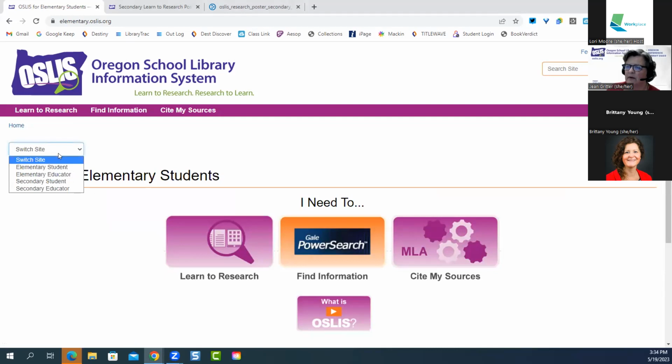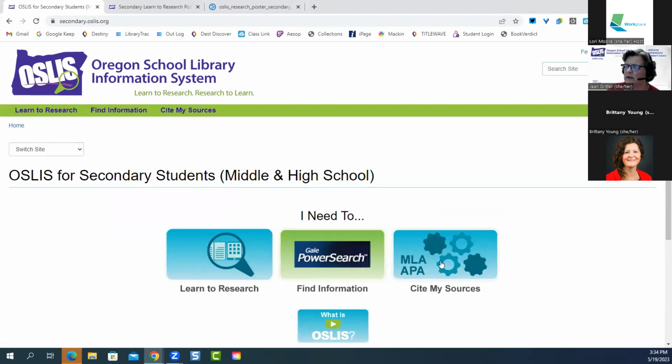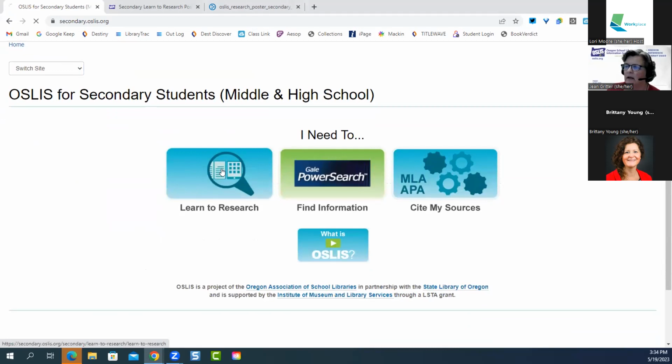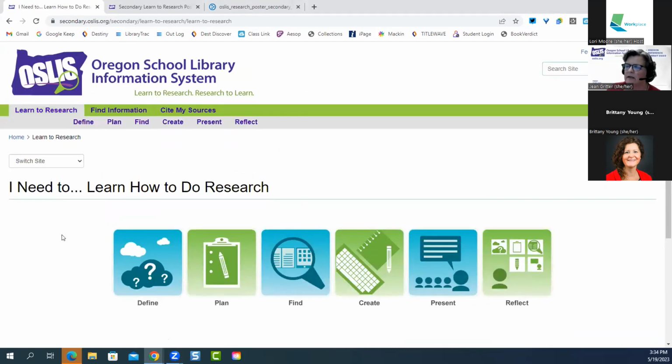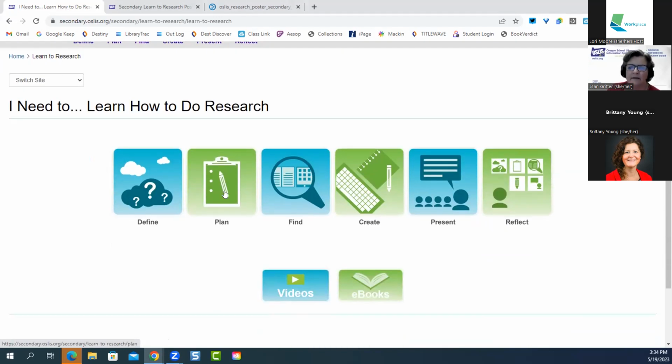You'll notice there's a drop down over here where we can just switch the site without having to go backwards. We're going to go back to the secondary student, and you'll see that they've got the same three sections there. Learn to research divides the research process up into 6 steps for secondary and 4 steps for elementary. And then each step has a set of sub-steps within it.